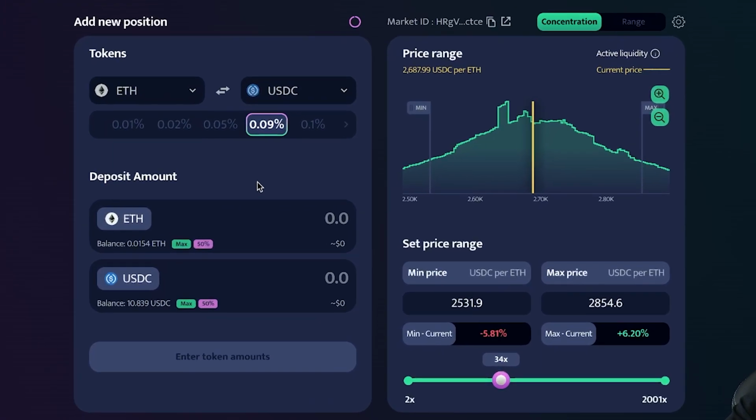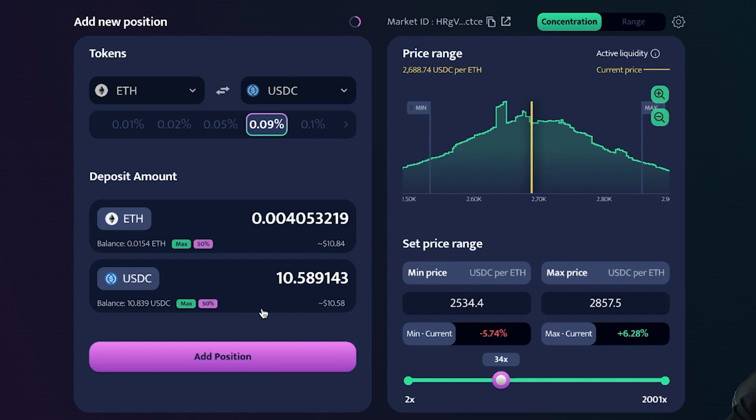And now I'm very simply going to choose my fee tier, which can be 0.01, 0.02, 0.05, or the selected 0.09, which is recommended. Therefore, I'm going to now select this 0.09%. And down below, I'm going to select the amount that I'm going to deposit. Now, if I click the max button on USDC, it's automatically going to balance out the amount of Ethereum that is needed within the liquidity pool.